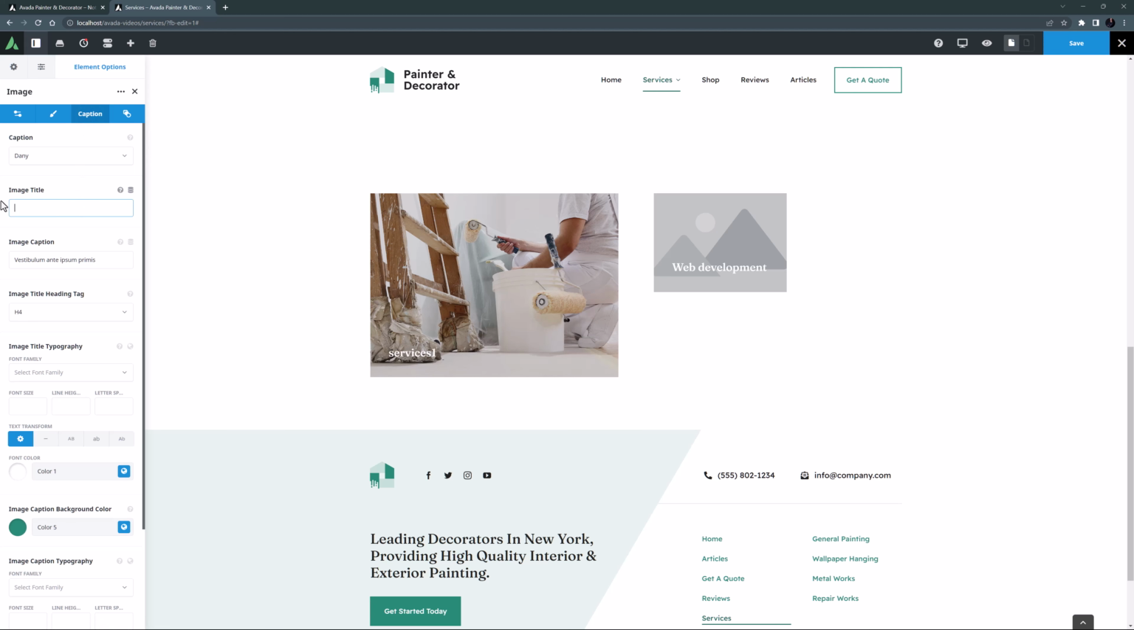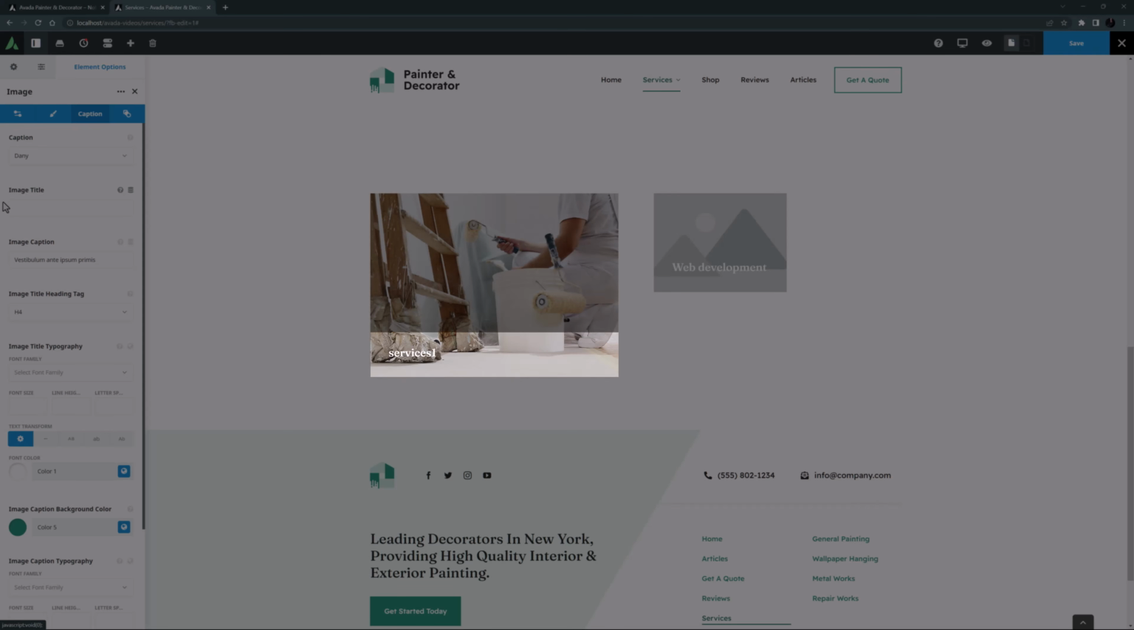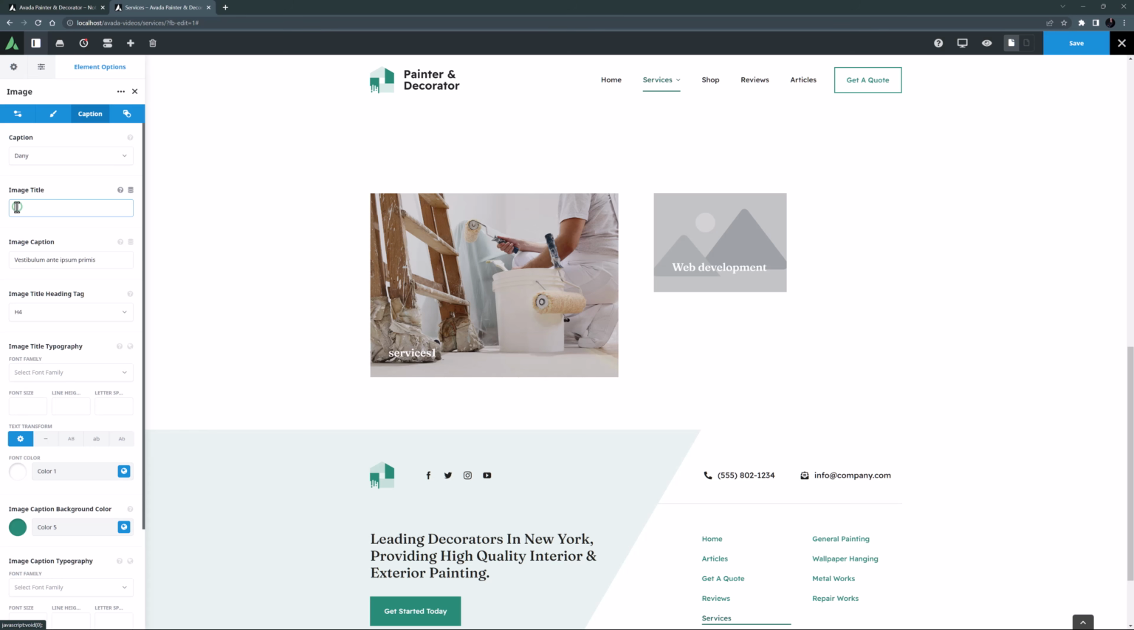If we remove the title, the image will show the title embedded in the image, or if there isn't one, we'll show the file name. In this case, there is no title, so it's showing my file name. Instead, I'll give it the title of General Painting. I could also change the image caption here as well, which displays as we mouse over it, but let's just leave this as is. I will just change the heading tag to H3 here.